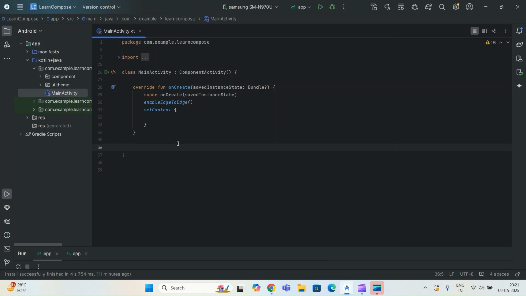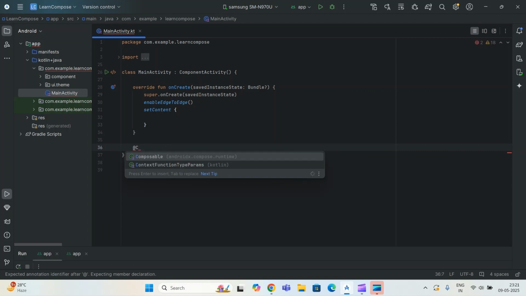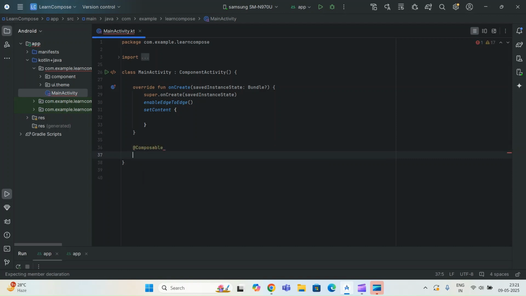Hello friends, in this video we will learn how to create buttons in Jetpack Compose. So let's begin. First, let me create a composable function with the annotation @Composable.